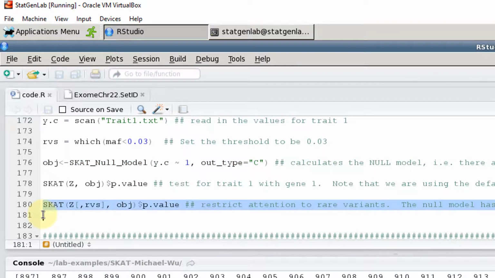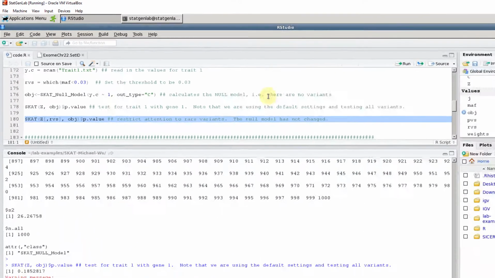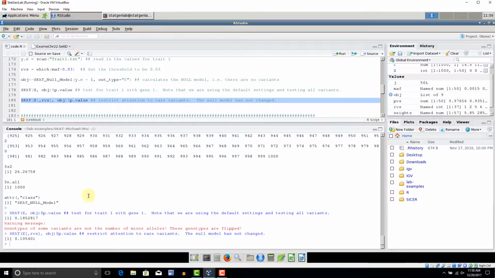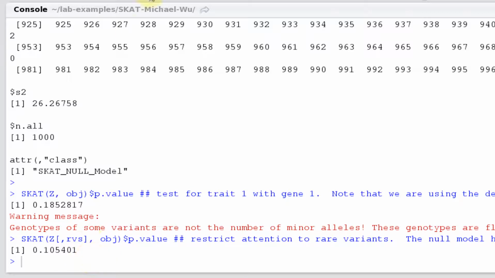So that being said, with the same null model, we're using a slightly different modified set of variants, and we're going to run line 180 to test for their association with the phenotype. So we run this and we again get an unremarkable p-value of 0.11. Still nothing, nowhere near significance.